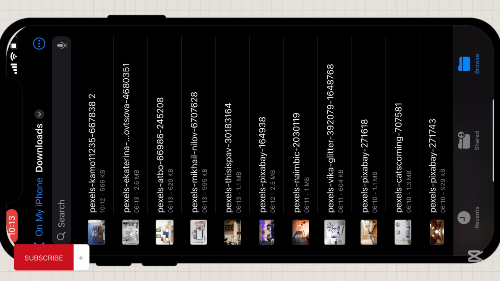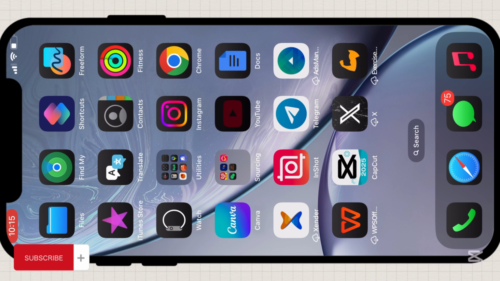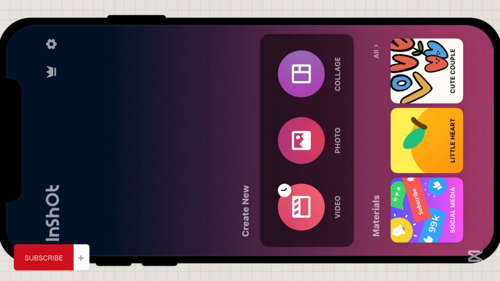Okay, if you save them to your photo gallery, you're ready to go to the second step of this tutorial. So the second app we are going to use for this tutorial is the InShot app. So click on your InShot app. If you don't have it, please install it from your App Store or your Play Store if you're using an Android device. So once you open it, what you're going to click on next is the video.